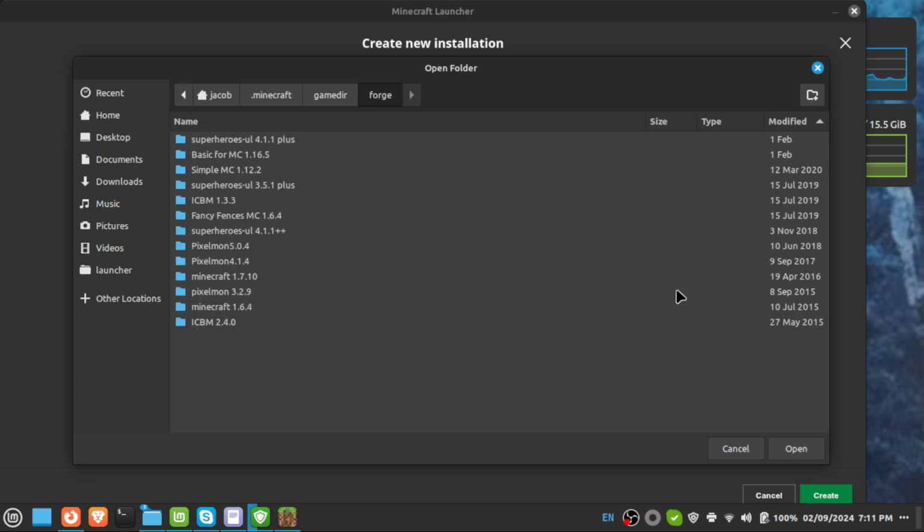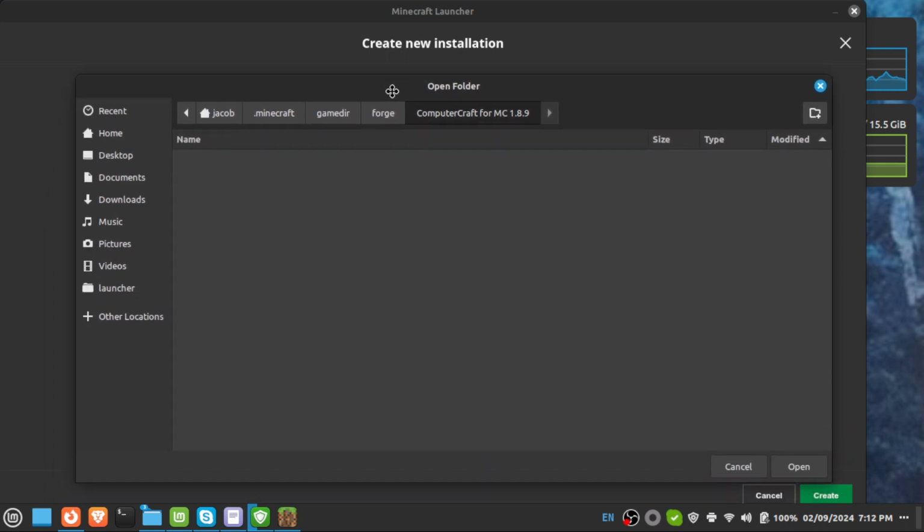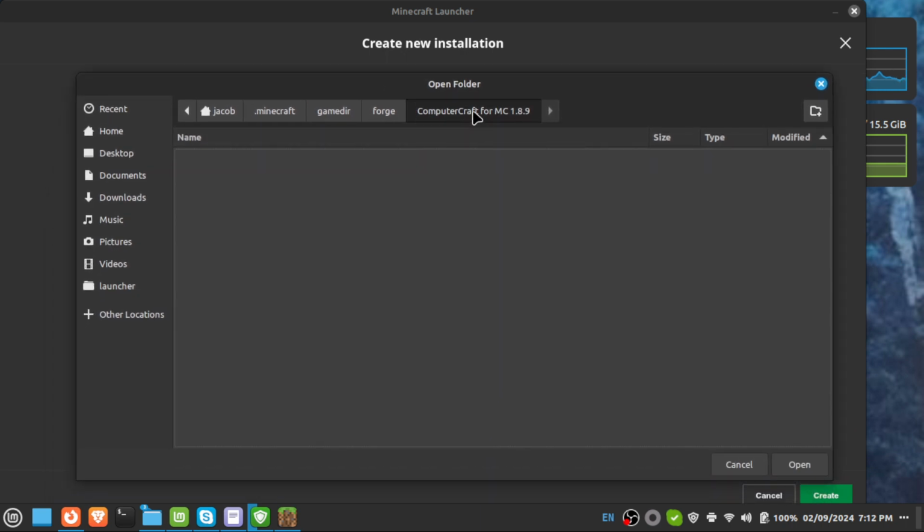And then I'm going to add ComputerCraft for MC 1.8.9. Alright, create. So the folder I'm putting this in is inside the .minecraft folder, but the subfolder is ComputerCraft for MC 1.8.9 for this particular mod pack that I'm making.